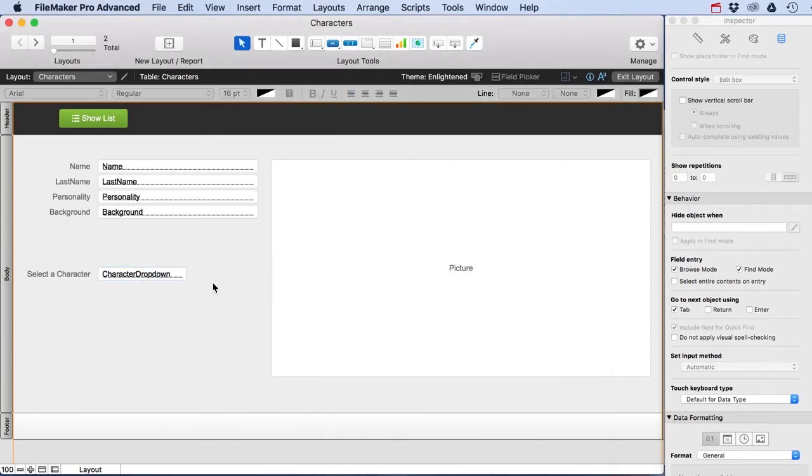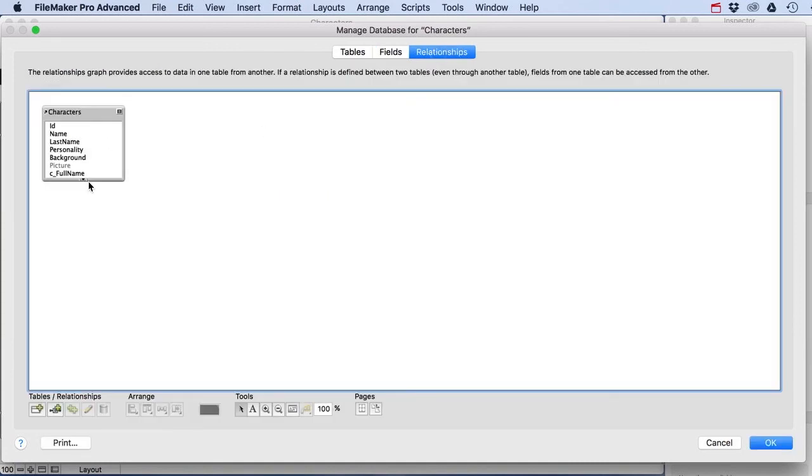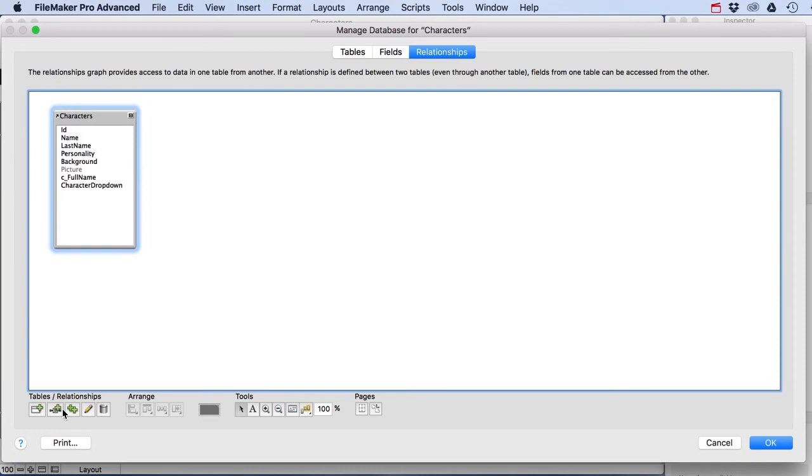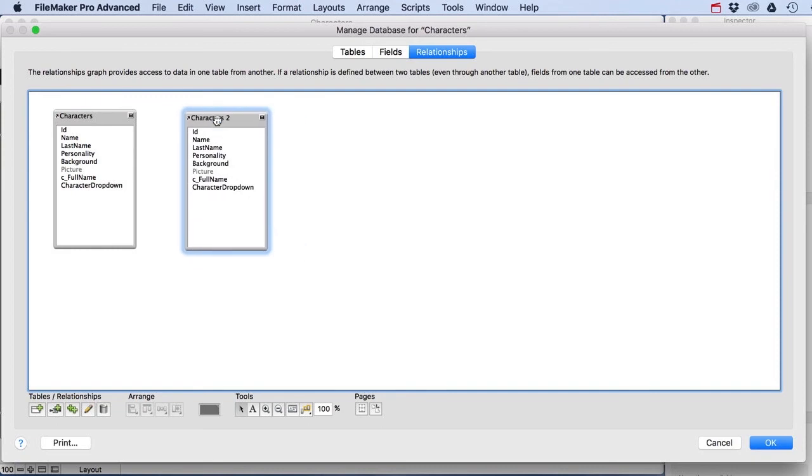Oops, I have gone a little too fast. Actually, making a drop-down does make it more complicated though. Okay, doesn't matter. Let's go to File, Manage Database. Let's go to relationships. Let's take this one, characters, and let's hit the two crosses here, the two pluses, and that makes a duplicate table occurrence of that table.